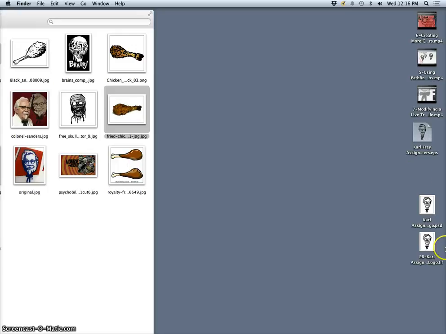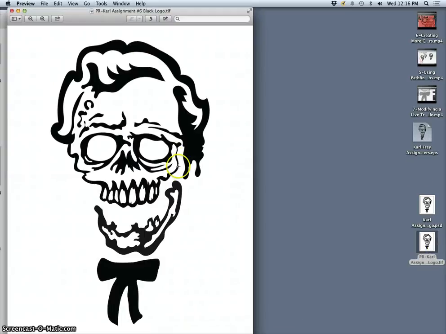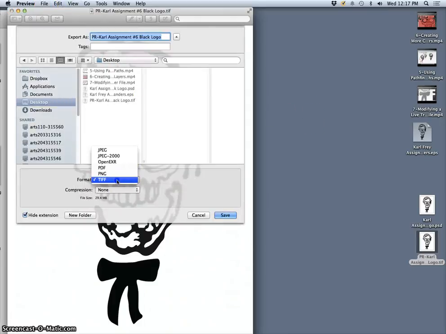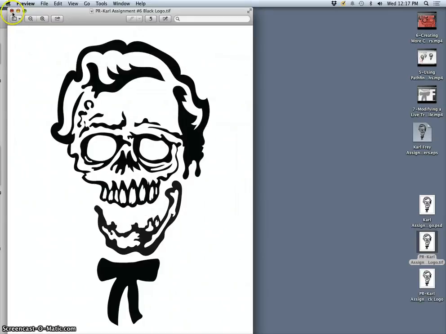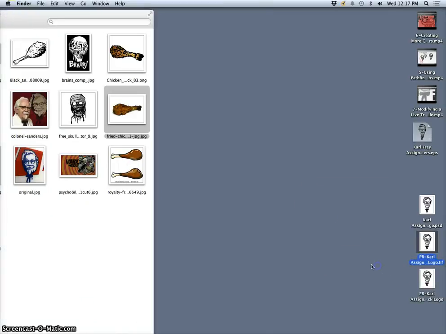Oh, if I want the JPEG, sorry, I should do that. If I want the JPEG to be able to upload, I can do this in Photoshop or in Preview. In Preview, I will export it as a JPEG as well to the desktop. All right, and that's what I'll upload along with my sketch.